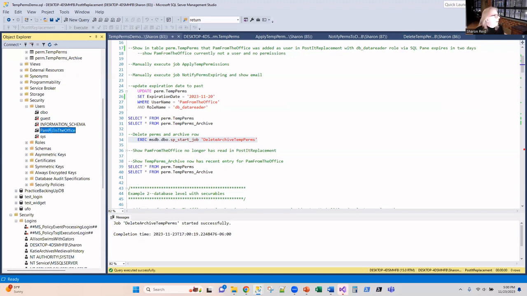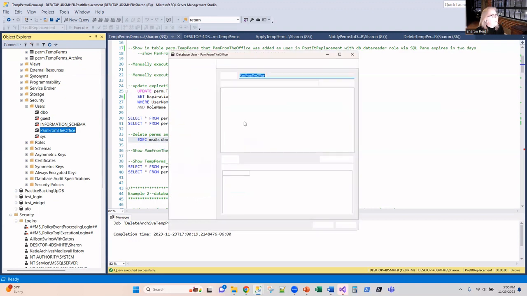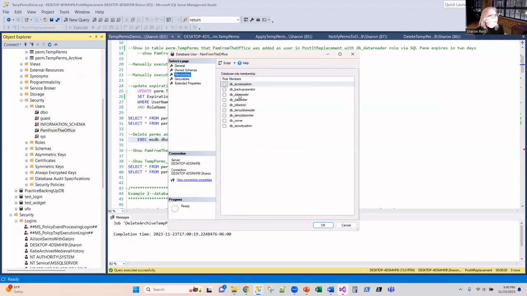But if we look at Pam from the office, you will see that the permission has been deleted. I have a separate process that lets me know of users that don't have any permissions, and so I can then look at it and see if it needs to be deleted. So that's my cautious nature there.